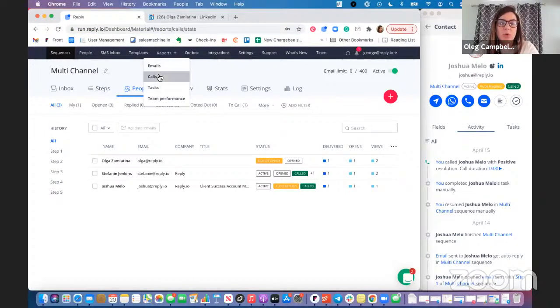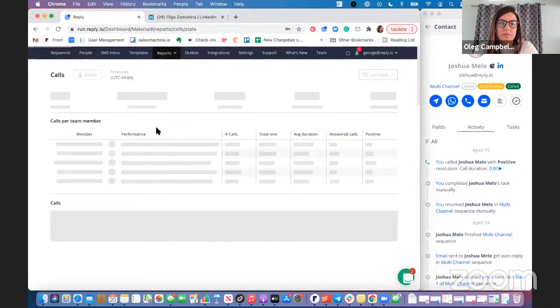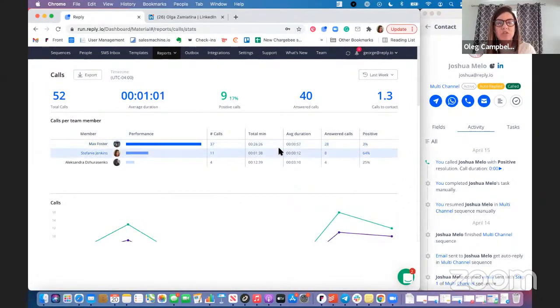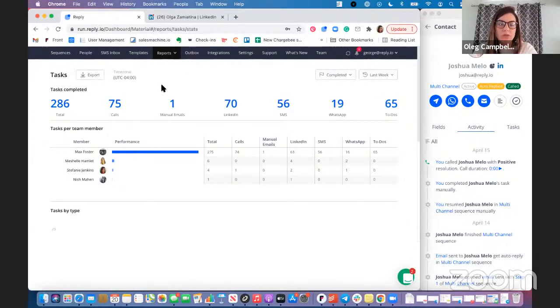So if I open up calls reporting right here, we can see the people on the team who are making the calls, how many calls they've made, average duration, total call time, etc. And then if I go into task reporting, I have access to all that reporting as well. So just wanted to point that out to you. And then Josh, yeah, I think you're going to go over best practices.